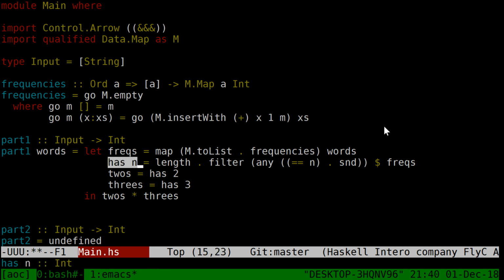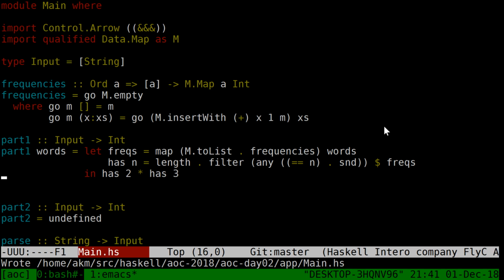We define a little function called has, which looks at the frequency tuple listing, filters it to only ones where in the tuple list there is any item whose second element is equal to n, and then computes the length of the resulting list. And then we just has 2 and has 3. In fact, this really could just be inlined.